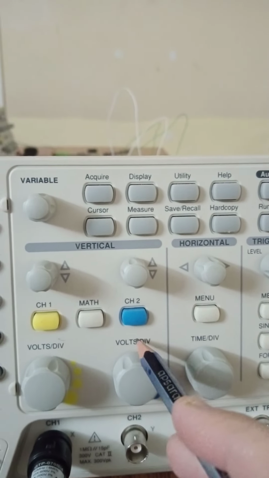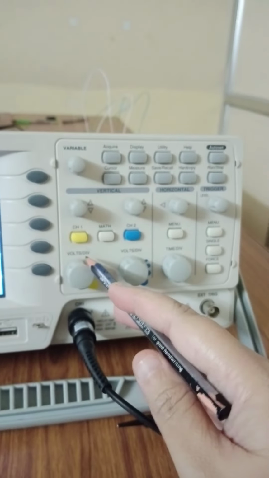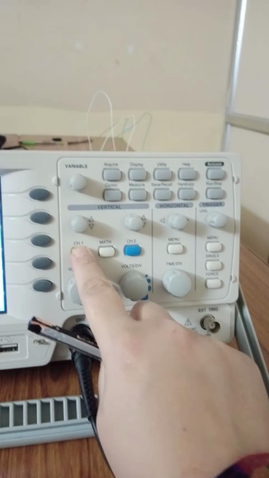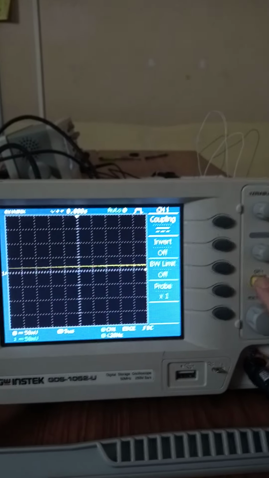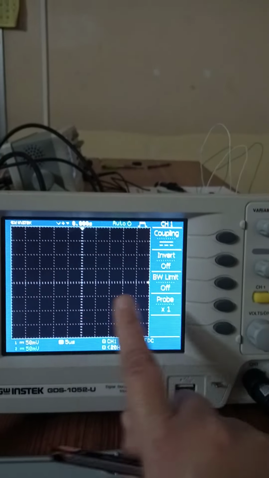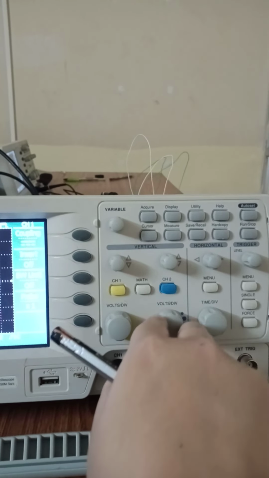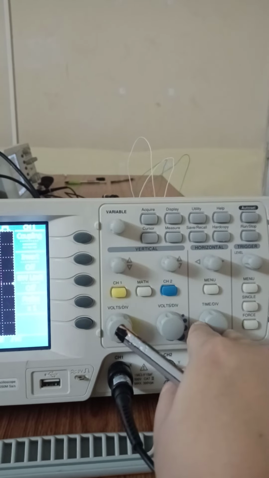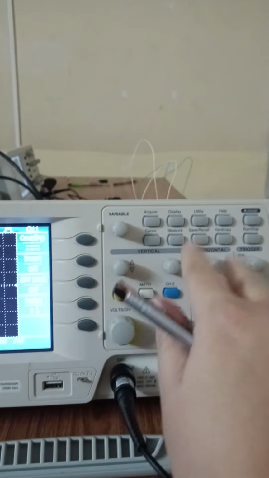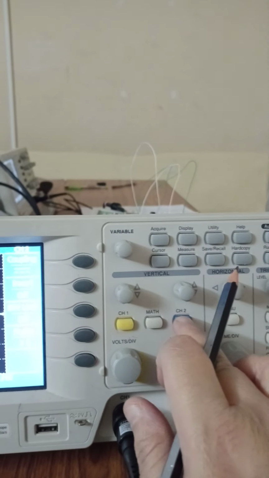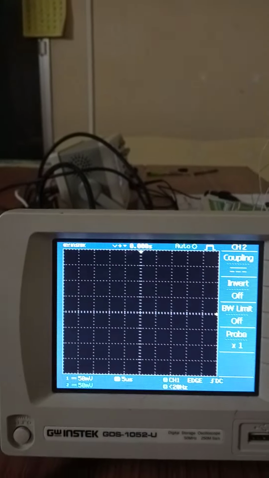The CRO consists of two channels, channel 1 and channel 2. If I want to close channel 1, I will press this and close it. Nothing will be displayed. Yellow is channel 1. This is the channel 1 voltage variation, and this is the channel 2 voltage variation. The time period is the same for channel 1 and channel 2. Now if I want to open channel 2, I will press this. Channel 2 is open.